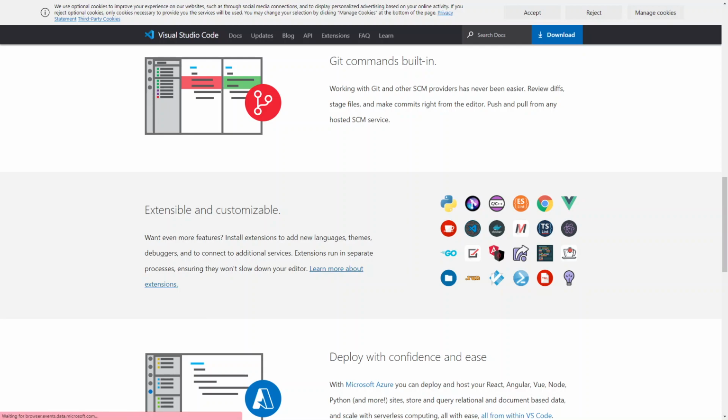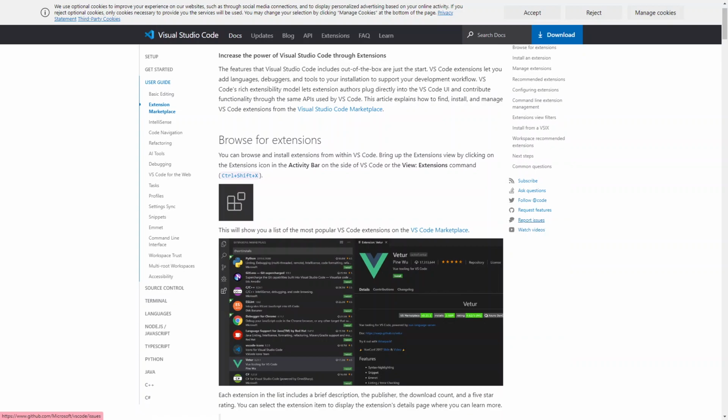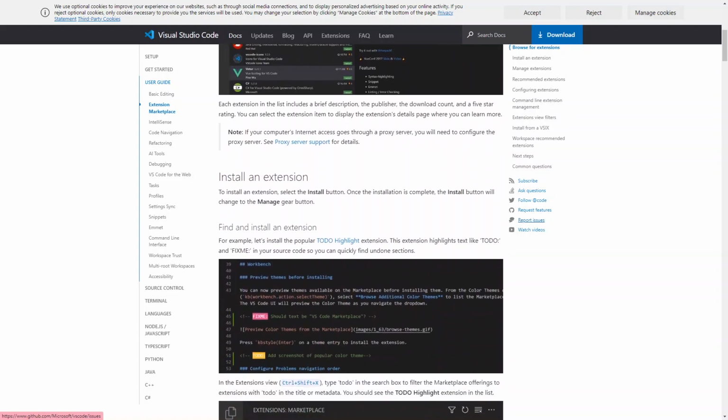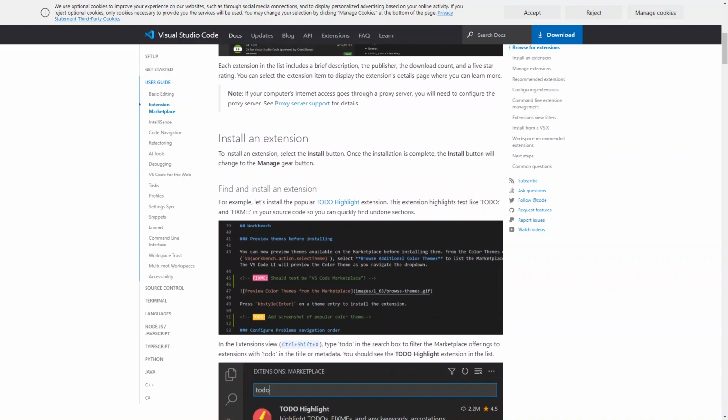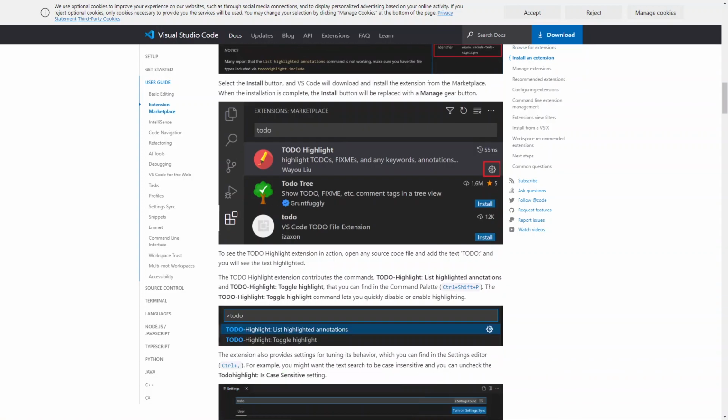The real strength of VS Code lies in its rich extension ecosystem, so developers can install a vast array of extensions from the Visual Studio Code marketplace to add new functionalities, things like language support and tools for specific workflows as well. And they have really good documentation in terms of how to install an extension and how to manage all of the extensions that you have as well.